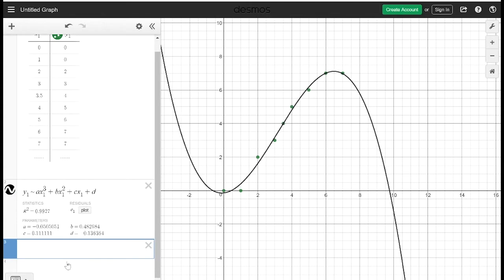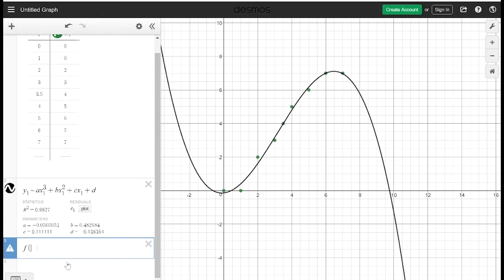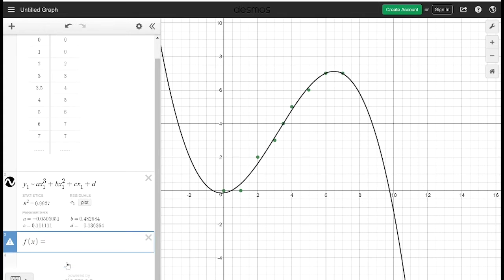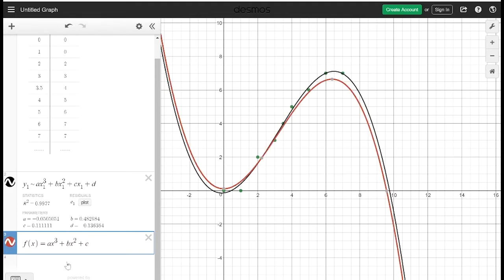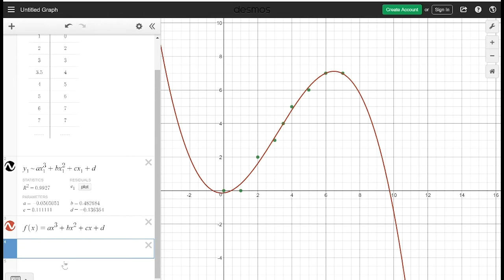So the next thing I want to do is I want to define a function. We'll call it f of x. And it will be the third-degree polynomial with these coefficients. So it will be a x to the third plus b x to the second plus c x plus d. And then I want to define a new function, g of x, which is f of x, but only defined on the interval from 0 to 7.